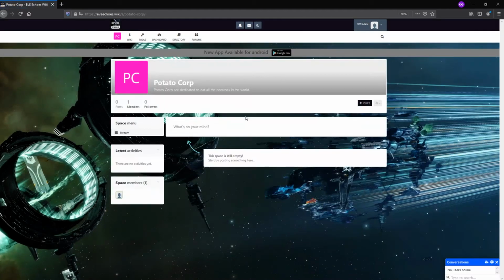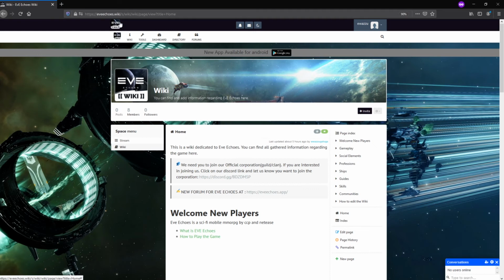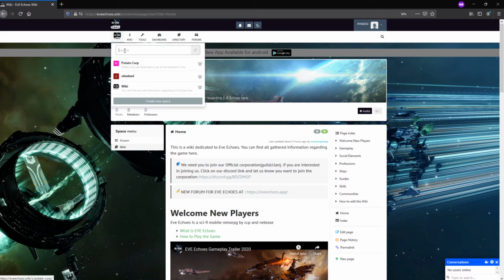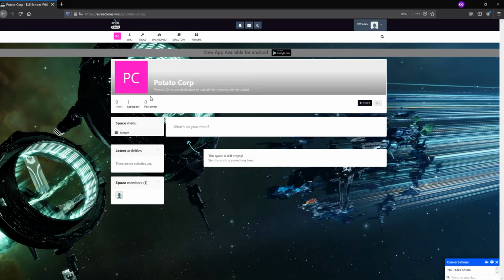When you click done, it should redirect you to the newly created space. And in case for some reason it doesn't do that, and it takes you to the main page of EvEEchoes.wiki, you can access your page by clicking on the same icon that we spoke about at the beginning of the video, this one here. You see a list of pages you have access to, and you click on the page that you maybe want to edit, and that is Potato Corp.